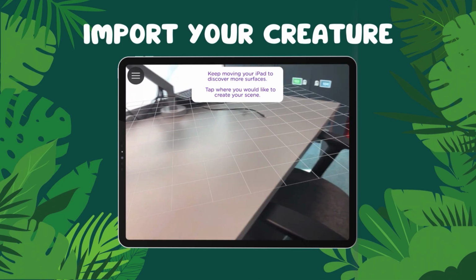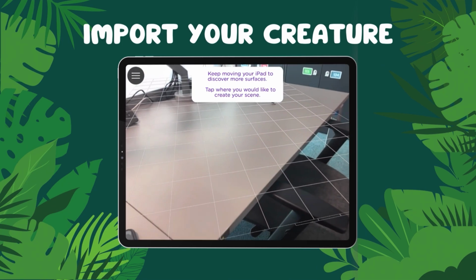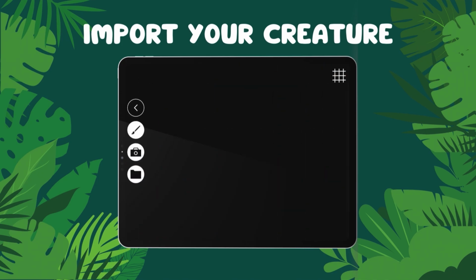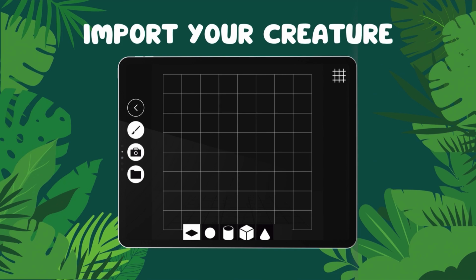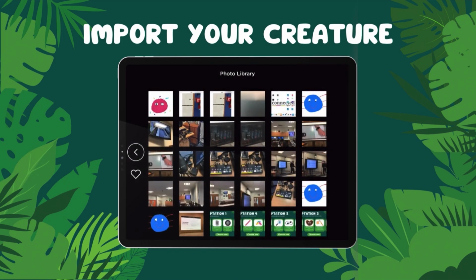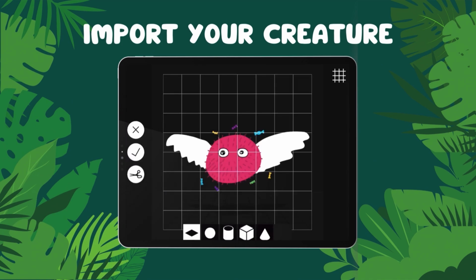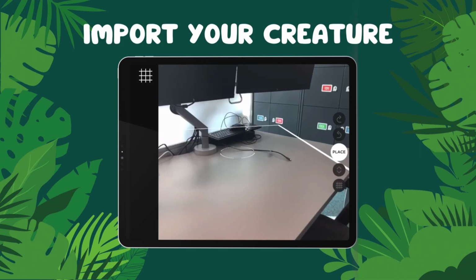And then on the left hand side, you want to bring the menu up when that's ready, and tap New. Then tap the folder icon to bring up your photo library. Find the photo of your creature, and then tap the tick button and then the tick button again. This will then say it's been a success.